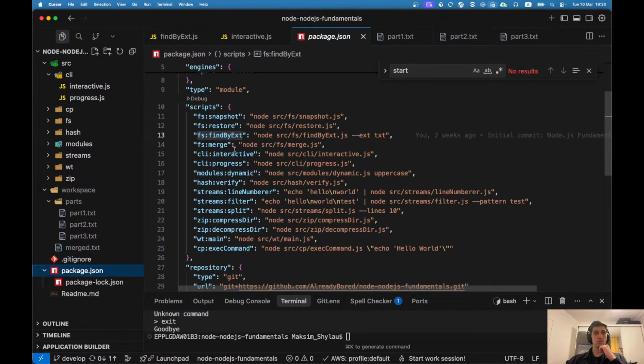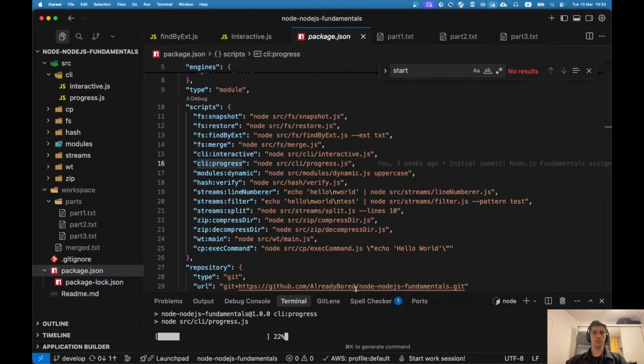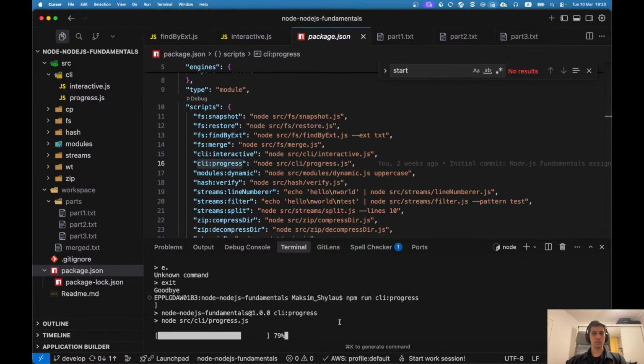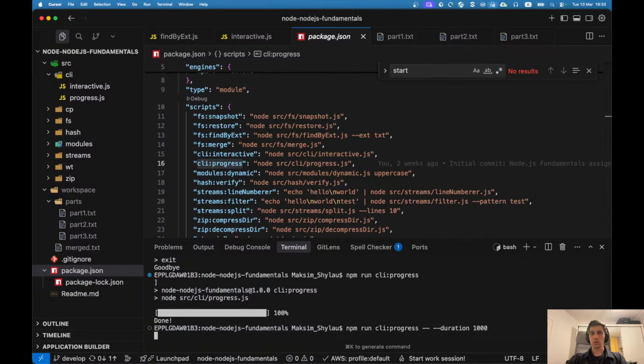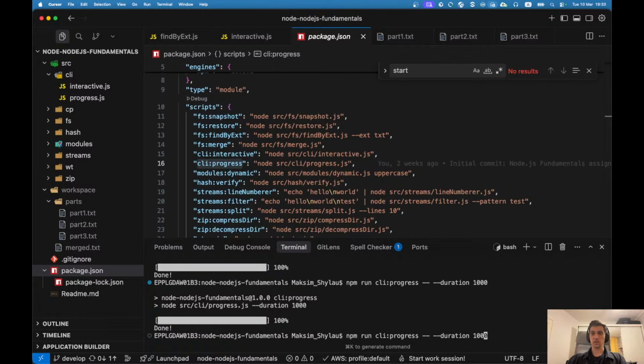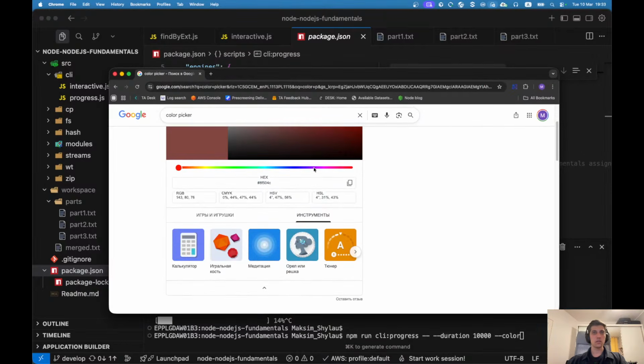Okay, let's try to run it. npm run CLI progress. Okay, it works with reasonable defaults. Done is printed. Okay, duration is equal to 1 second. Okay, it's much faster, it's much slower, and let's try to colorize it. I will get some color from a color picker. Okay.